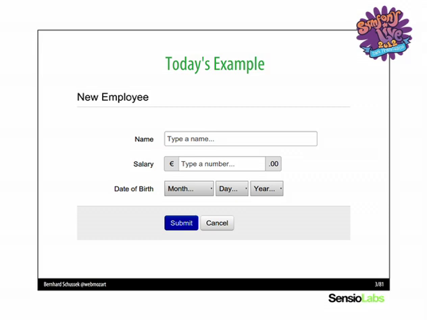So the example that I'm using today is the simple employee form. It just has three fields for demonstration purposes: a name field, which is a simple text input, a salary field, which is a simple money input, and a birth date field, which is a simple date field.